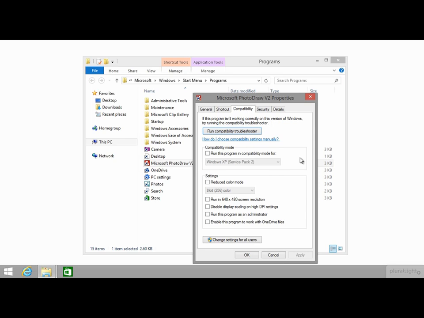Now you'll see here there's an extra button to run the compatibility troubleshooter. Some of the options here in Windows 8 are different. Run compatibility mode, here you'll see there are slightly fewer options. Options such as Windows NT and Windows 2000 that are available in the Windows 7 compatibility settings aren't available in Windows 8.1. So there are slightly fewer options, but we have more options for reduced color mode.